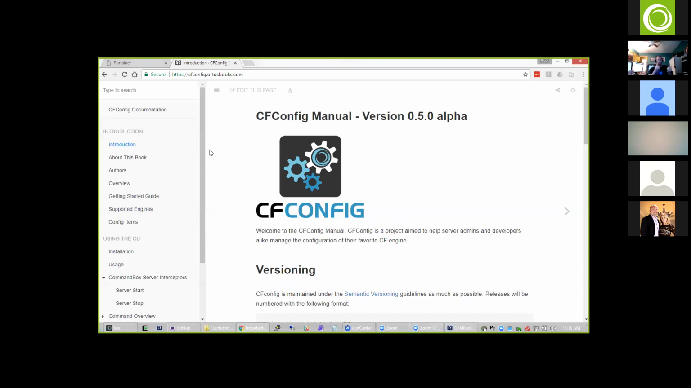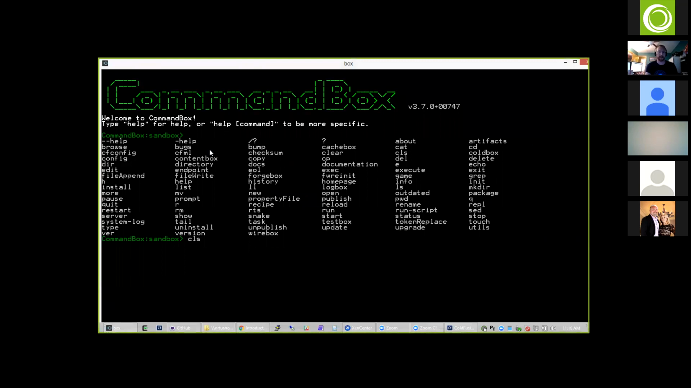So it allows you to read the settings from a server, set the settings into a server, and transfer settings around between JSON files and multiple servers. CFConfig is basically a translation layer on top of all the different ColdFusion engines like Lucee, Railo, Adobe ColdFusion, and the different versions of each of those engines. ColdFusion 9 handles data source passwords differently than ColdFusion 10 does. And CFConfig abstracts that all away from you.